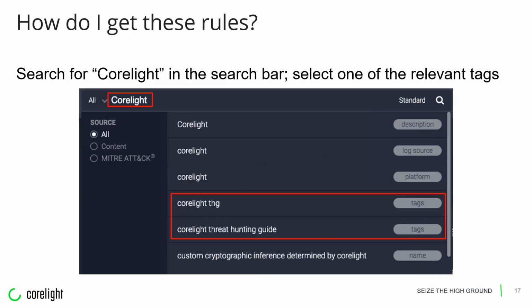Once you're in there, you want to search for Corelight up in the search bar. There are a couple of tags that are applied to these rules so that you can find them easily. They're shown here. One is Corelight THG, the other is Corelight Threat Hunting Guide. So after you type Corelight in the search bar, if you don't hit enter, a little drop-down box will come up with suggestions. Just pick one of those tags from the suggestion panel, and it will finish that search for you and show you the rules.